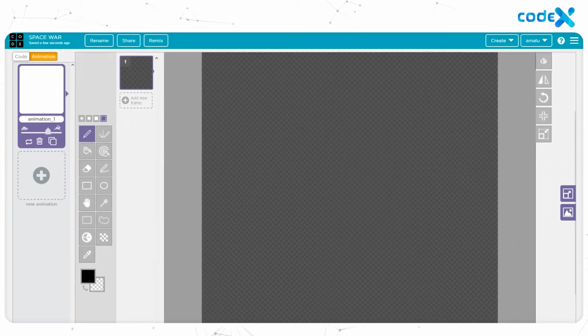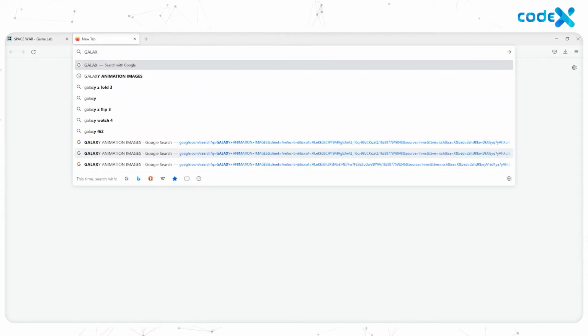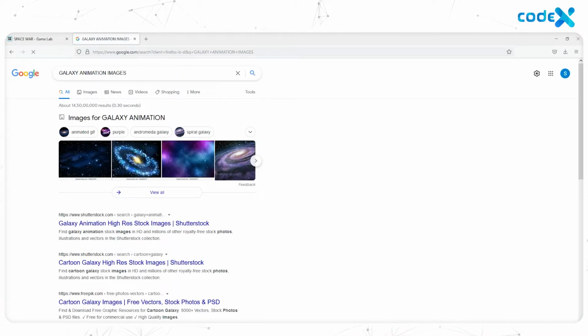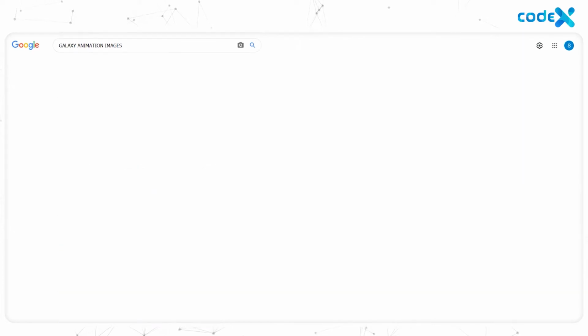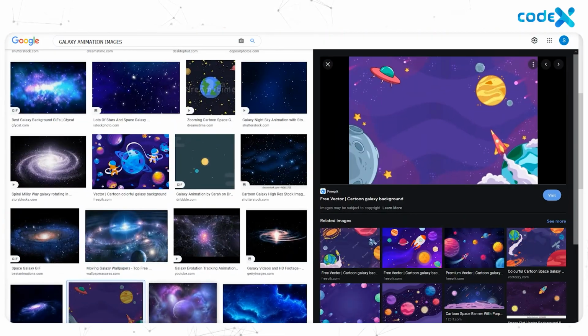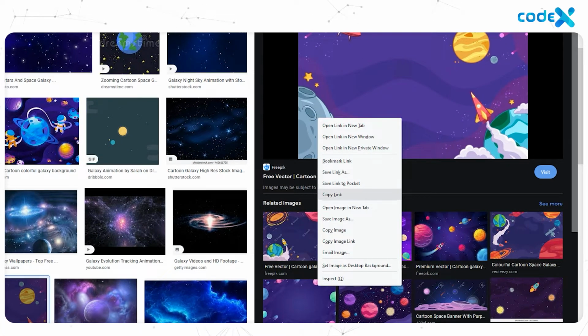Since we need an aesthetic space background, let's select one from the internet. Open a new tab and type in Galaxy Animation Images in the search bar. Click on Search. Click on View All Images and wow, there are so many amazing backgrounds here. Look at this one. This has all the elements of magic, mystery and adventure that we were looking for, right? Let's select it. Click on the image, right-click and then choose the Copy Image option.